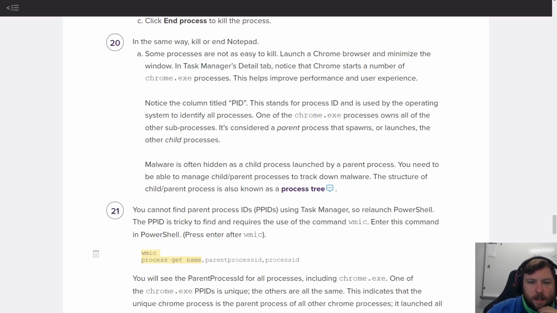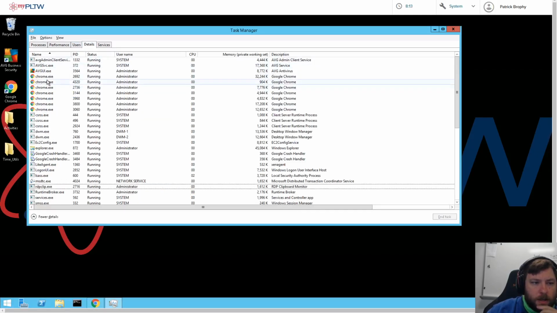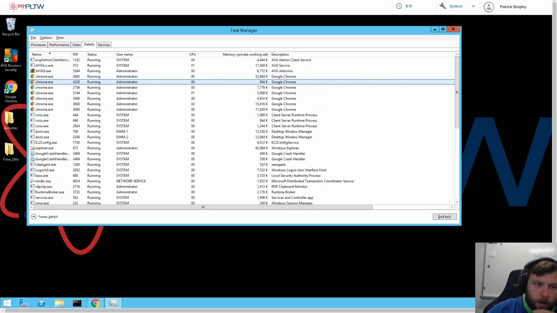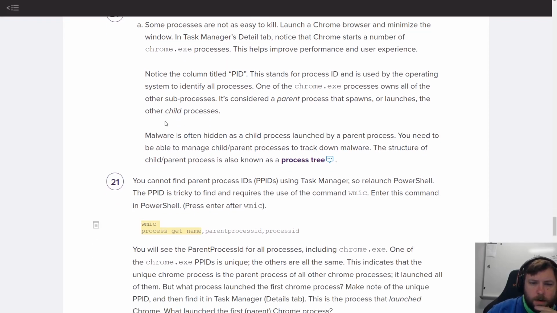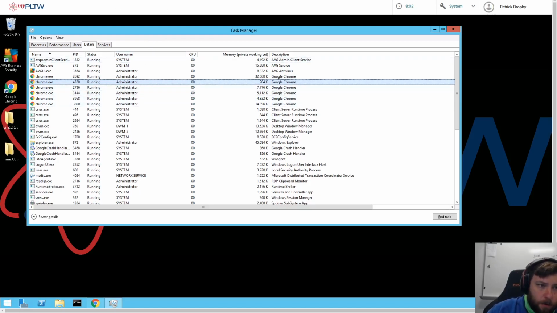In Task Manager's Details tab, notice that Chrome starts a number of Chrome processes. So if you did this, Chrome has a lot of things going on. You're like, what? This helps improve the user experience. It also helps them collect data on you. Google owns you.